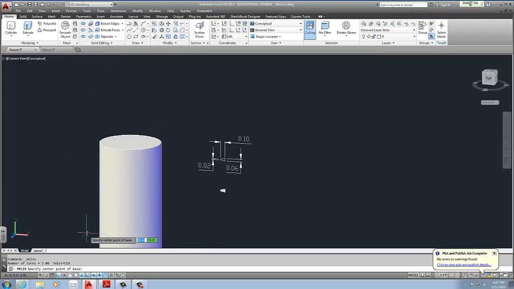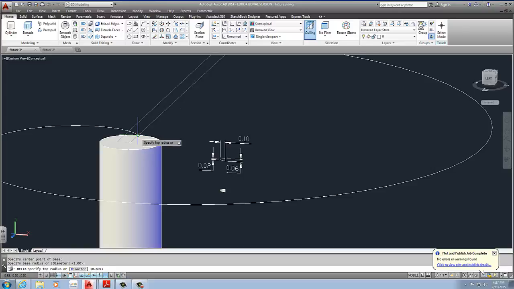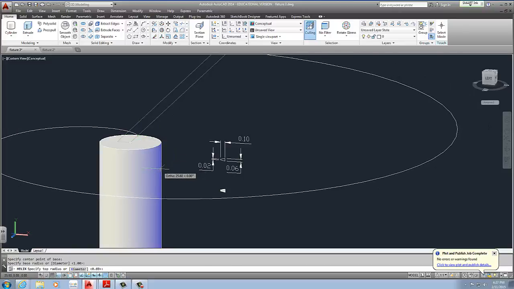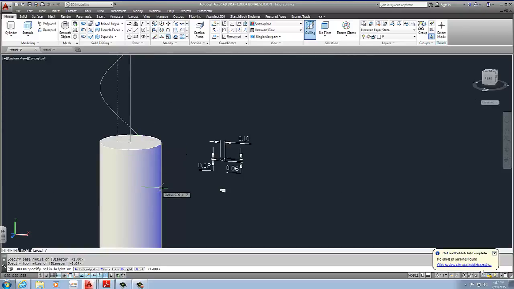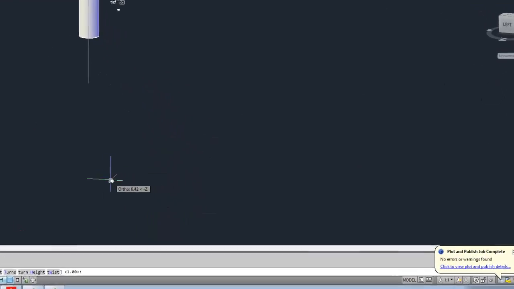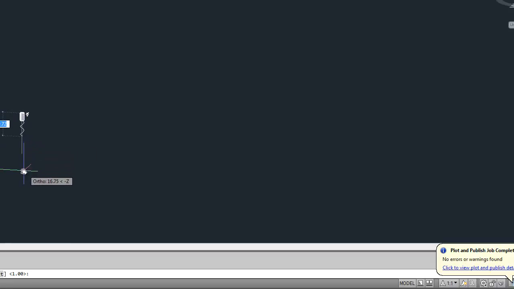It's going to start with the first question, asking you for the helix specified center point of base. So our center point will be the center point of the cylinder. We select that, and our diameter will be the outside edge of the circle or the cylinder. And finally, our outside radius for the top is also the same. So again, you select the edge of the cylinder. Finally, you pick the direction. Usually you zoom out for that to make sure you're going in the right direction.